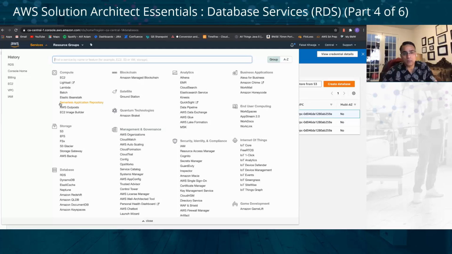So I have logged into my AWS account and went into RDS. Once you log in, guys, you will see the database section, right? Of course, you have many other options like compute, storage, management, governance, and security. We covered those as well. But today we are covering databases. So within databases, you can see there is an RDS.